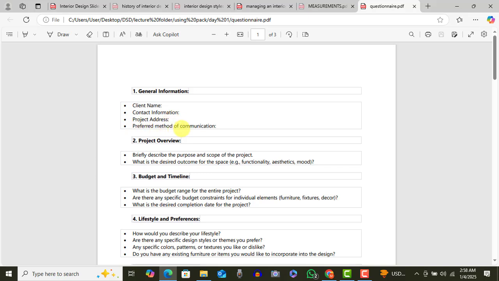Preferred method of communication. This one, based on my experience, that's how I put this one there. Not everybody likes to communicate by the means you want or the means you like to communicate by.